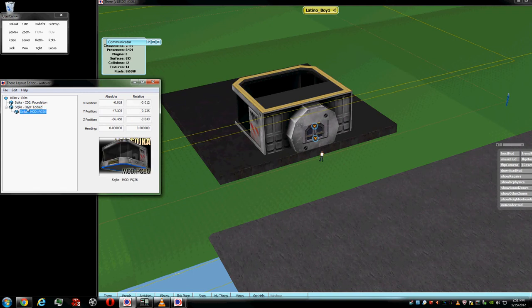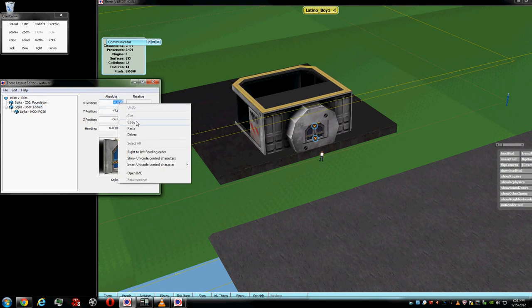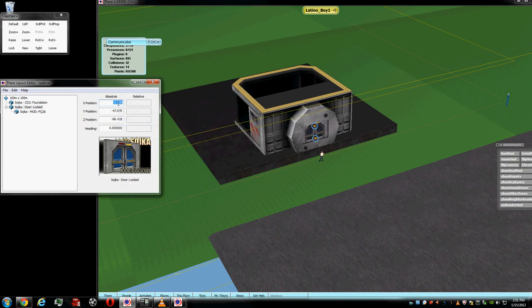go ahead and edit the locked door, let's see here, it's under position. Here's the general position. I'm gonna copy that. I'm gonna move this, let's see, to 20. Okay, and I'm gonna save. I'm gonna see what it does here. Save, and I'm gonna reload this here.